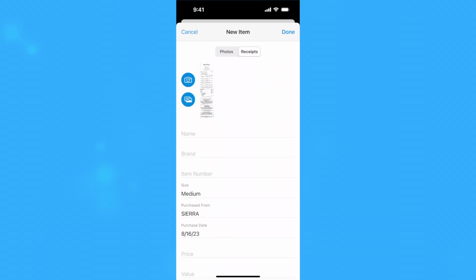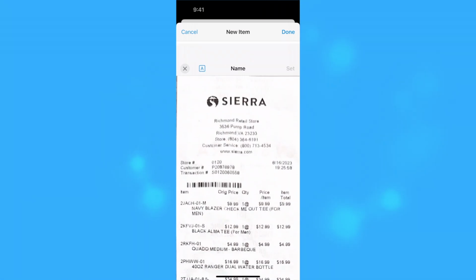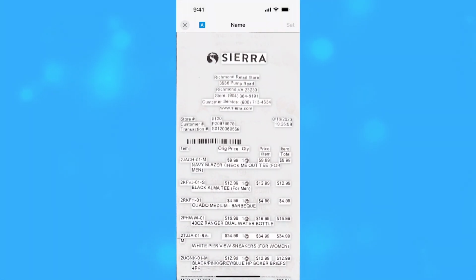When you select a field to edit, the Receipt button above the on-screen keyboard indicates receipt text can be used for the selected field. Tap it to select text from the receipt. Under My Roof highlights all the text it detected in the receipt. The Highlight Text button can be used to toggle these highlights off or on.